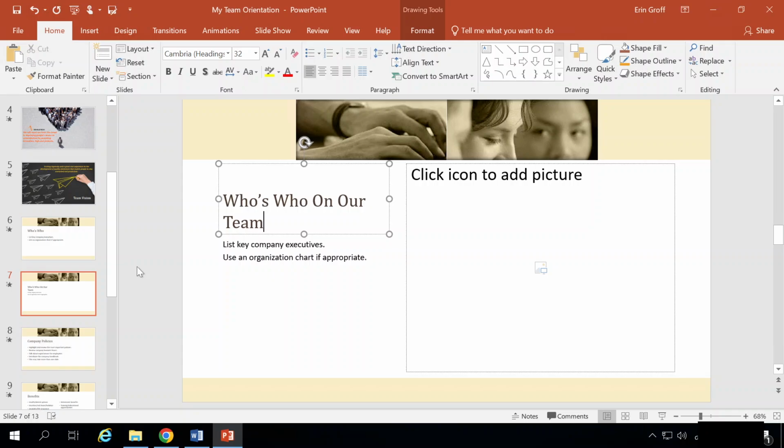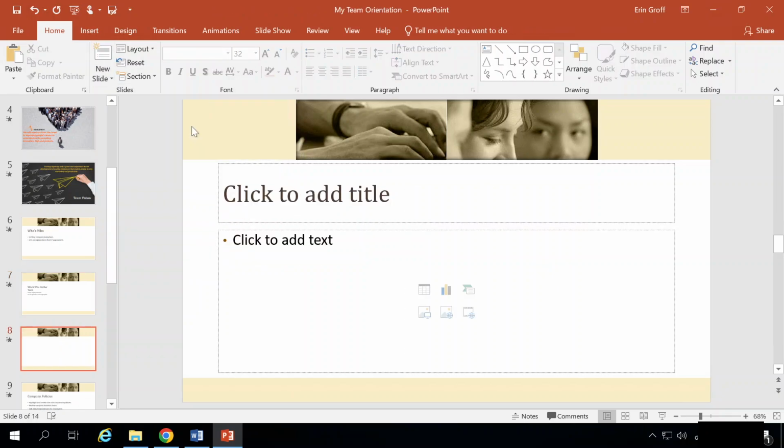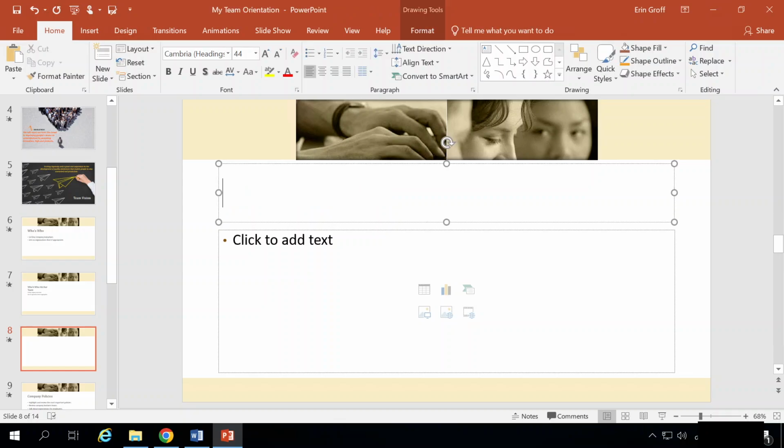Number 5, insert a new slide into the presentation. After slide 7, insert a slide in the presentation with the title and content layout. So from our New Slide drop-down, we want to select Title and Content. So that will become slide number 8. We're going to change the title placeholder text to Current Projects.